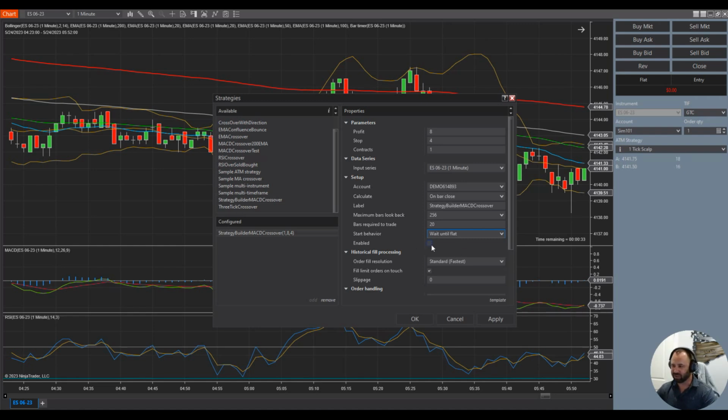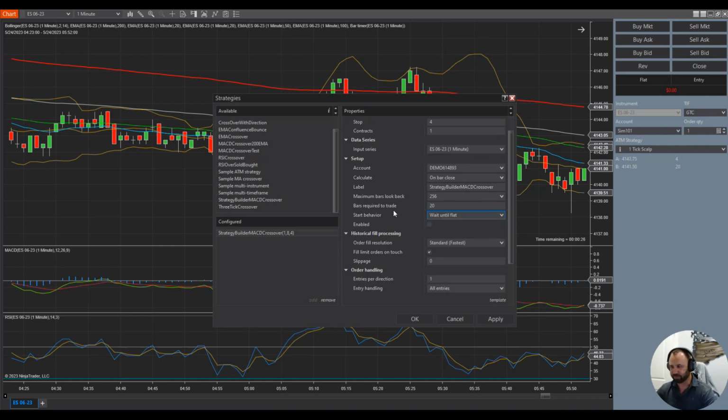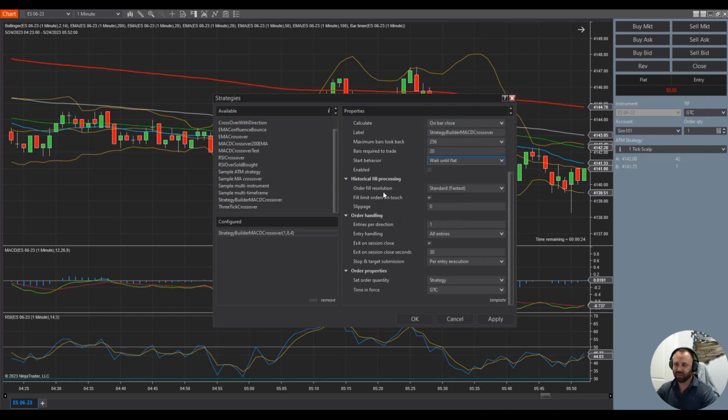Now, enabled, we're going to leave that unchecked for now, because I don't want to enable it until we've gone through everything. So if we scroll down, you'll see order fill resolution. We want to leave that at fastest.